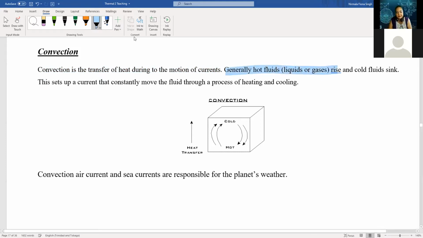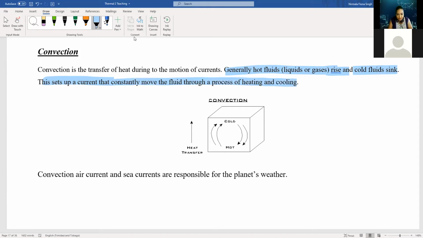Generally, hot fluids, now a fluid in physics is classified as a liquid or a gas, so hot fluids rise and cold fluids sink. We've heard this forever. Hot air rises, cold air sinks for a reason. This sets up a current that constantly moves the fluid through a process of heating and cooling.